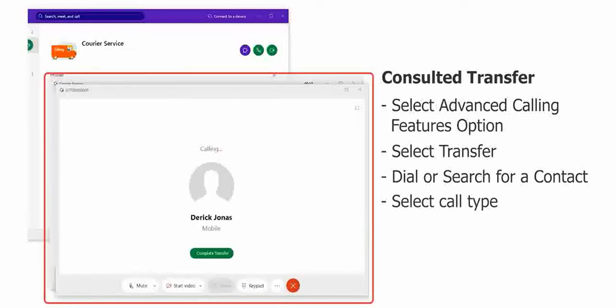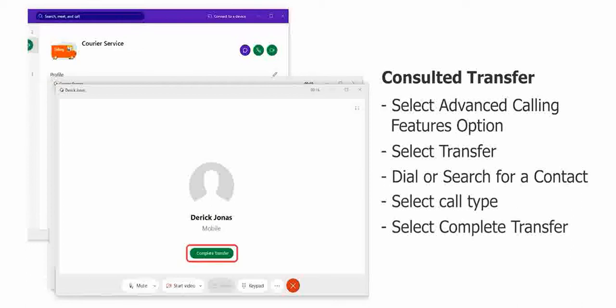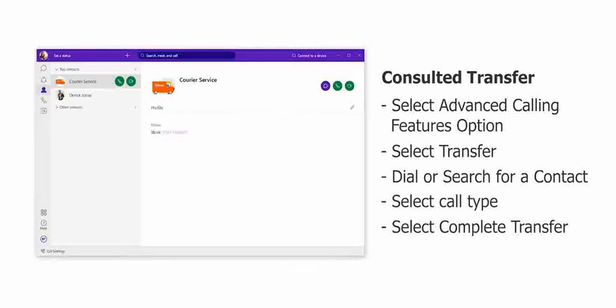The display will change to show the calling window, with the contact's details displayed if saved in the directory. When answered, you can consult with the caller and inform them of the transfer. If they are happy to accept the transfer, select Complete Transfer, and the call will be passed over and all active call windows will close.